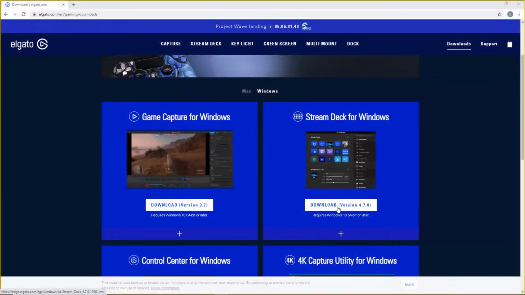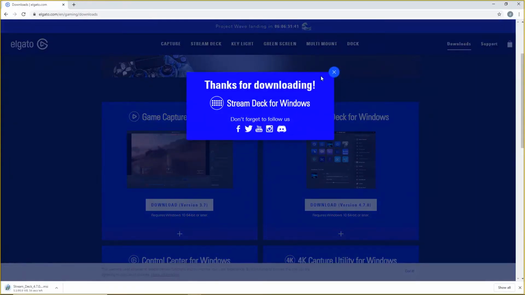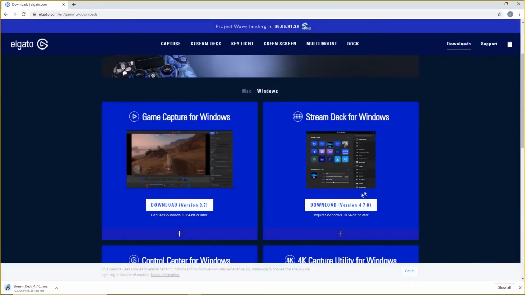Okay, so we're starting off right here at the Elgato website, and we're downloading the Stream Deck for Windows software. All of these links, by the way, will be in the description, so you know where to get them. Waiting for this to download shouldn't take long. It's not a very big download. So, we'll wait for this for a second.